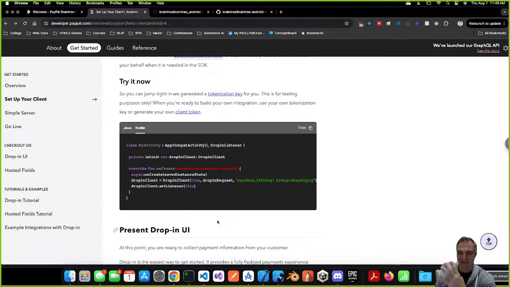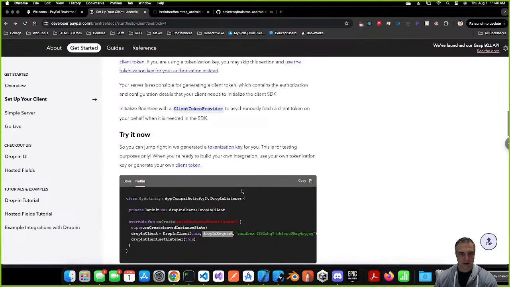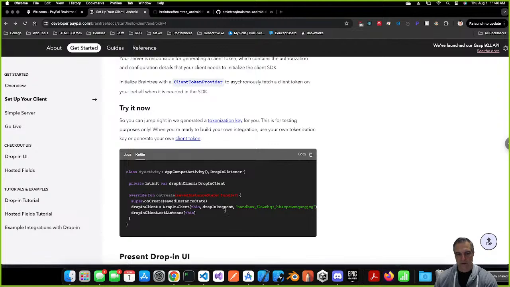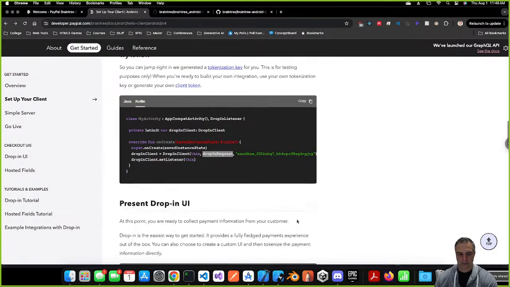So not only, and this is the beautiful thing, is the documentation here difficult, but if I were to, let's just do it. If I just copy this drop-in client and did this instead, with a drop-in request, where the drop-in request itself is something I want to put in, the drop-in request object, you're going to see that it's not going to work.